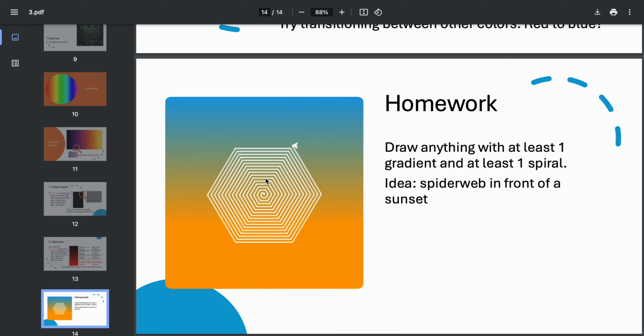And here's your homework, which is to draw anything with at least one gradient and at least one spiral. An idea is drawing a spider web in front of a sunset.